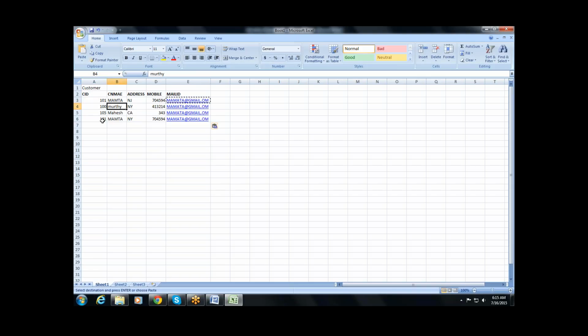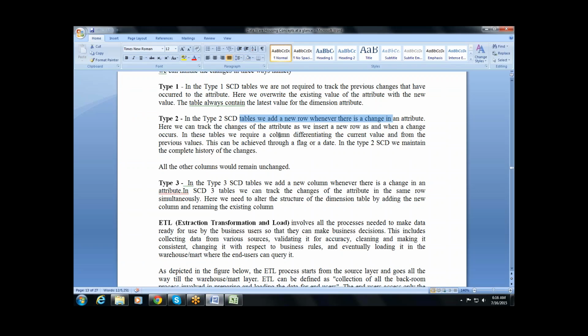So in case the same customer 101 changes his address again, I will enter one more row for the new address, right? So like this, for each change you have to enter a new record here. This is called SCD type 2. So here what I will do in SCD type 2 is for each change I will add a new row, right? This is called SCD type 2.